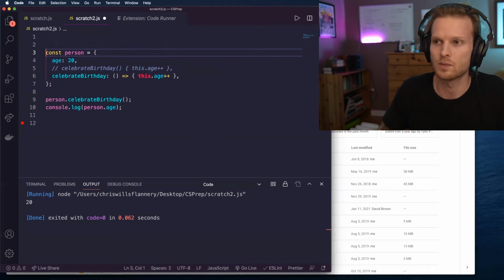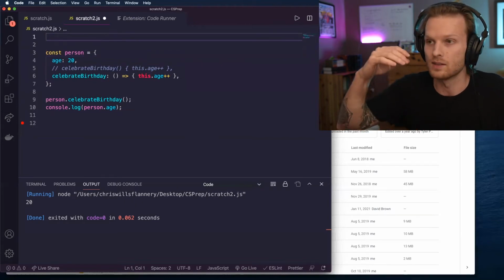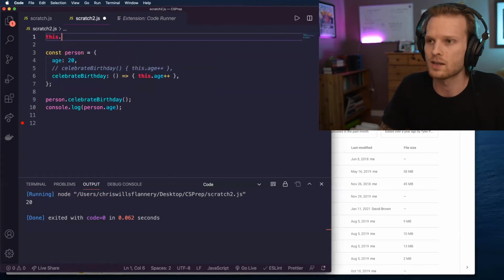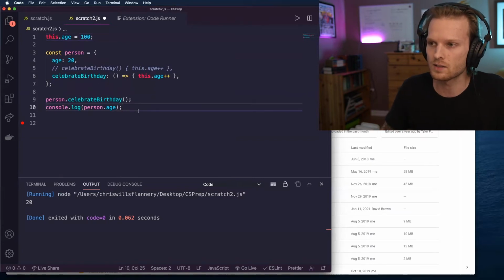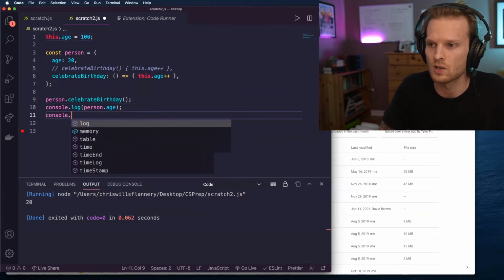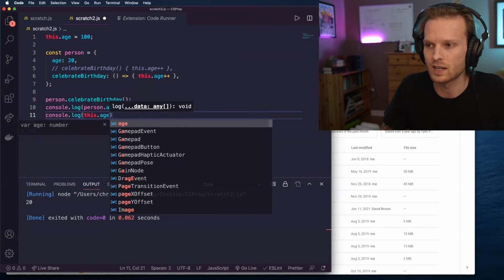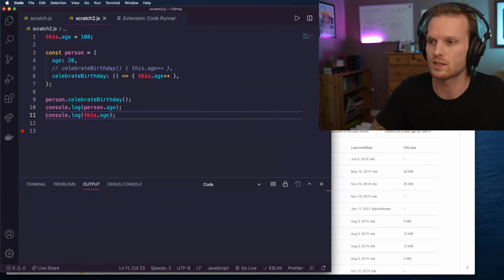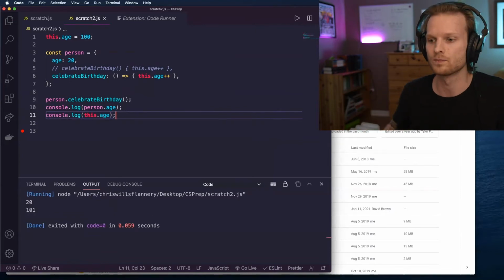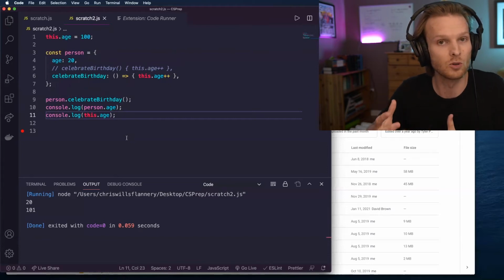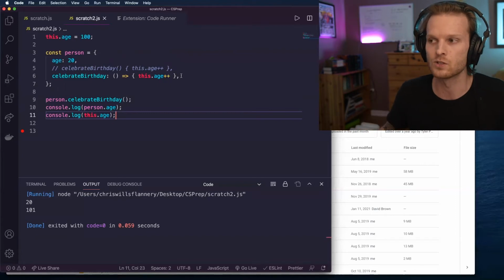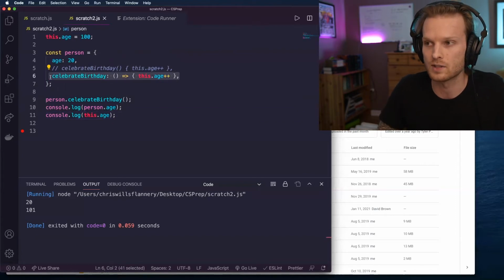And just for the purposes of demonstration, here's how we can access the global object in my code editor, which is running Node. I'm going to say this.age equals 100. And then later on, let's console log person.age still, but let's also console log this.age, which is going to be my global age. And we should see 20 and then 101. So we see that, in fact, the global age property has been incremented in this case. So this is considered an anti-pattern. We don't want to declare our methods using arrow syntax.